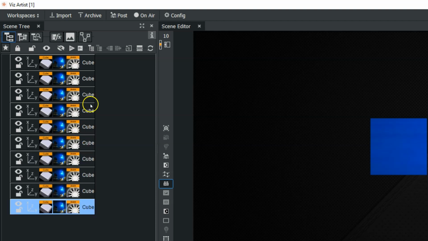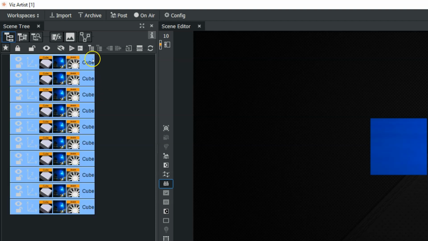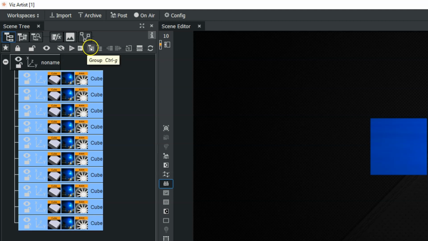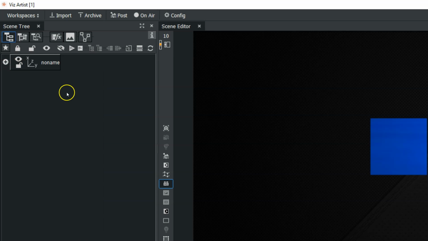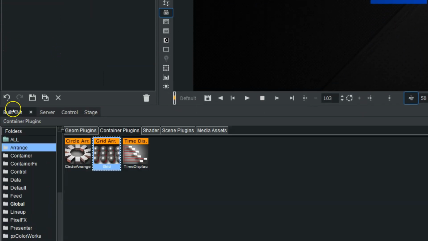And when we have 10, what we're going to do then is just group it. So we'll highlight all of them by holding down Shift, and then we can just hit the little group button here. Now we're going to use our grid arrange plugin. So we'll go into our built-ins, into the container plugins, and in the arrange folder, and drag this grid arrange right up onto our container here.